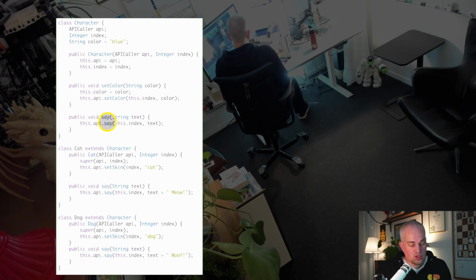So we know we can do say. But we redefine it here for cat. So cat will apparently say the text, but it will add meow to it. And a dog will still also say the text that you send in, but it will add a woof at the end. Apparently, that's how those animals work in our example. So each type can provide its own independent implementation and override the behavior in the parent class, in the character class in this case.